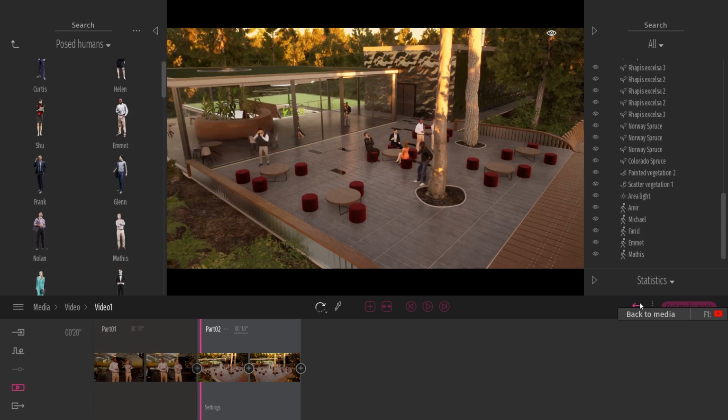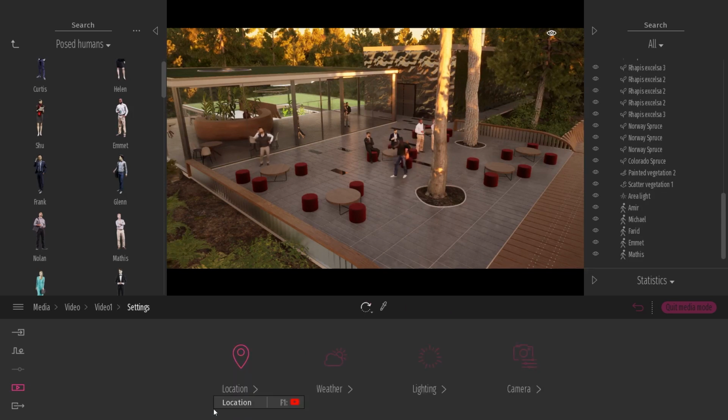If I want to change the settings of this specific part, I need to go over here in the settings. And here are the settings of this specific media. So we just wanted to put together the options that are locked inside the media compared to the options that are general to the overall project.